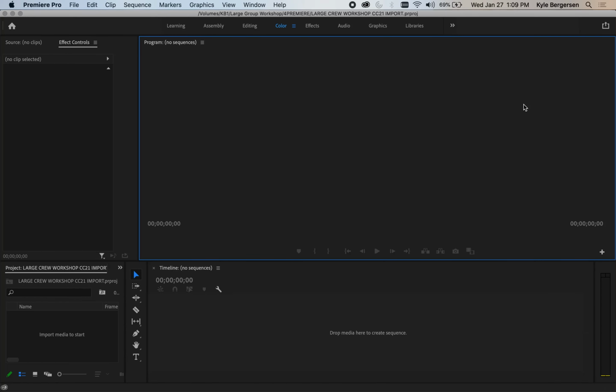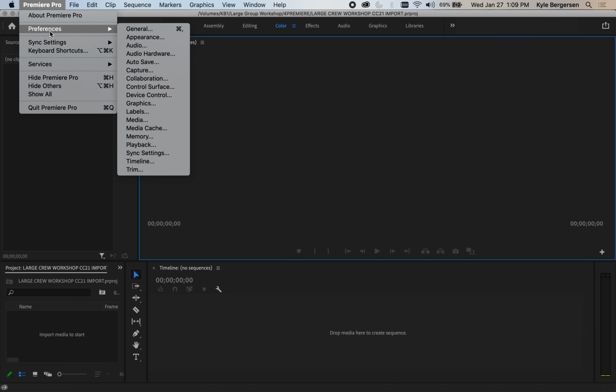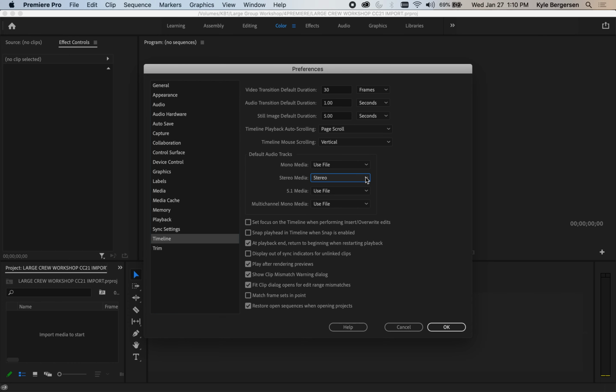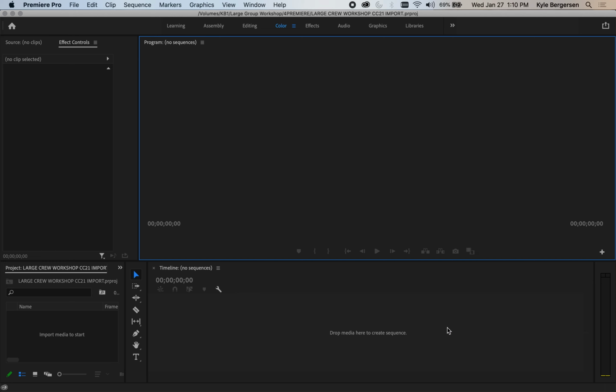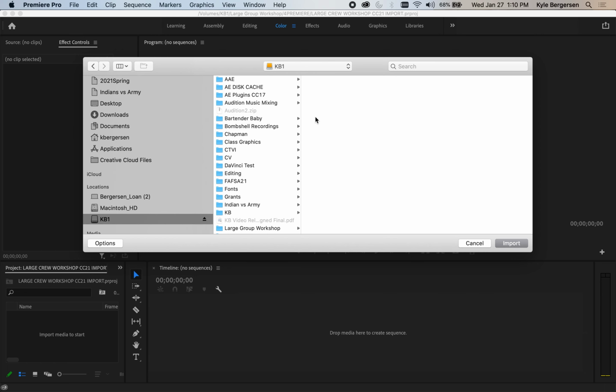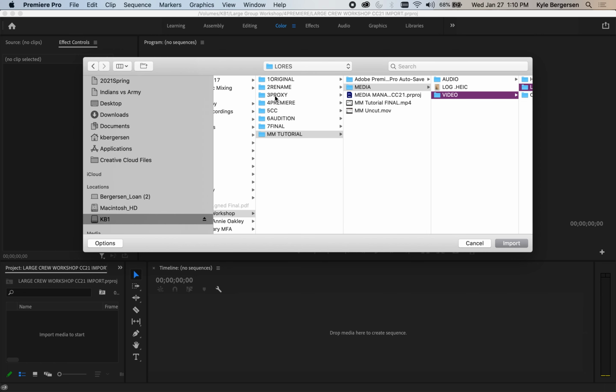So the next thing we need to do is to import your media into Premiere. And let's go to the Preferences panel. And we'll go to the timeline. It defaults to stereo, but that's not what I want you to do. I'm going to import one of these files, and I'm going to show you what will happen when we bring it in as a stereo file.